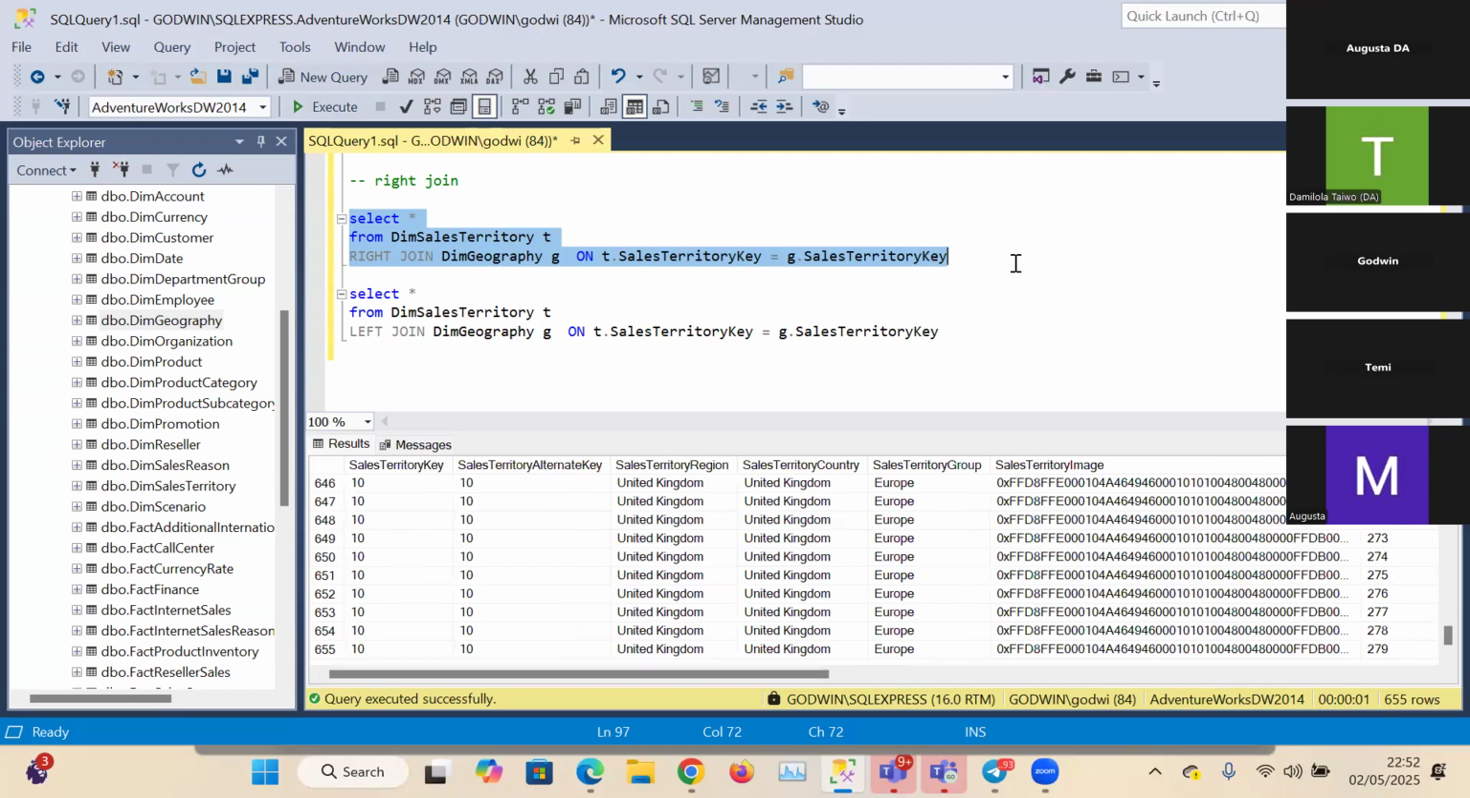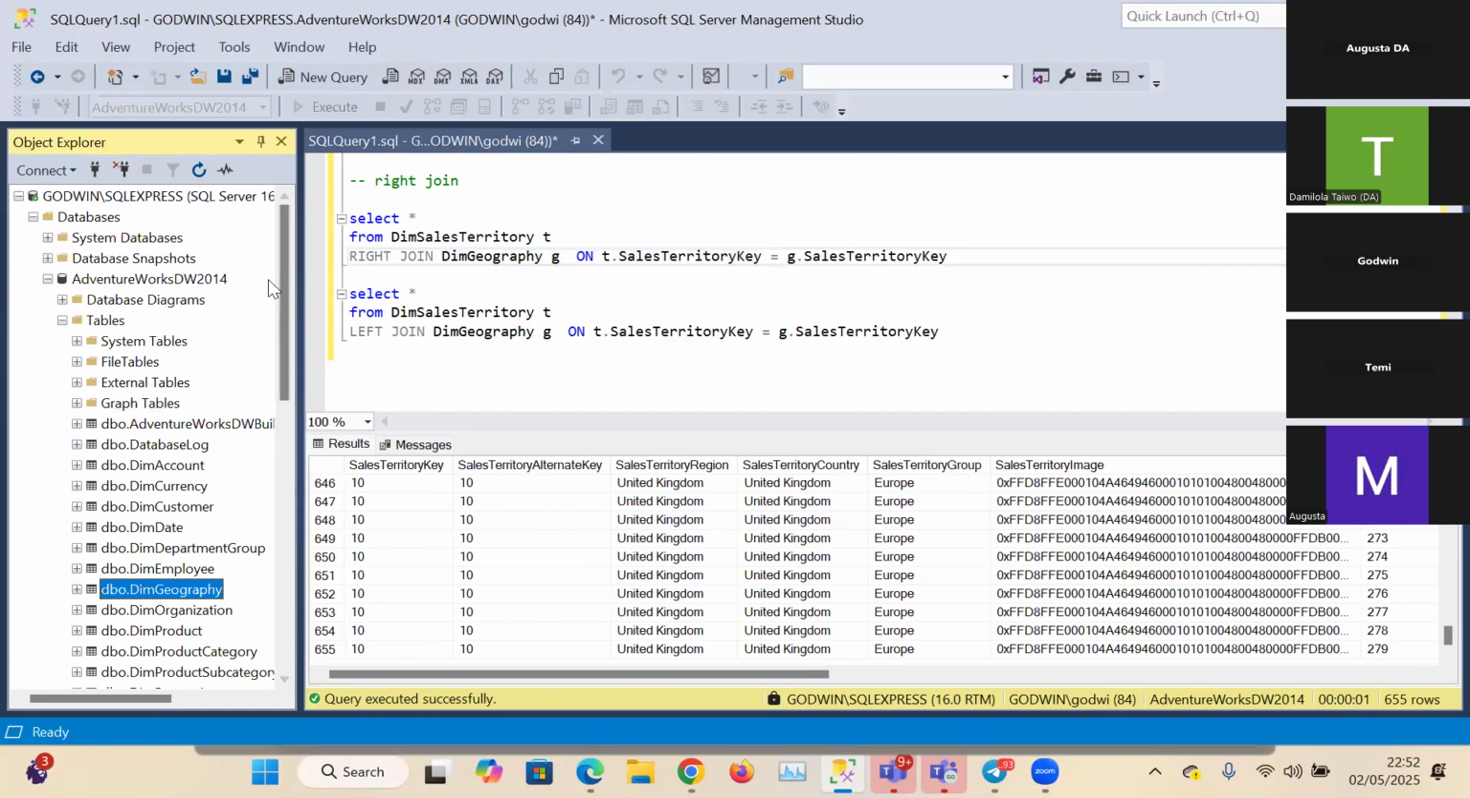Okay, let me use one of my tables. Maybe I'll give you a table. Maybe I'll give you my database sometime.